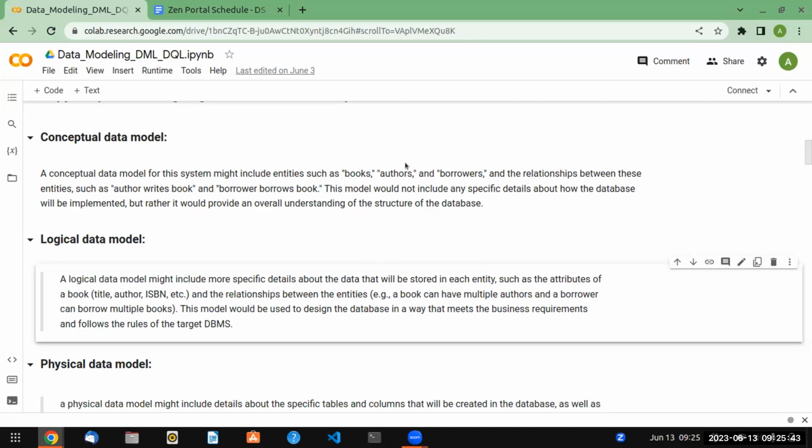So in this case, you are defining the table names, but you are not going inside the table, just the table names: book table, author table, borrower table. Here, in logical, you need to define what the columns of the table are: title column, author column, ISBN column. Like this, you have to define your table columns and the structure of the table.